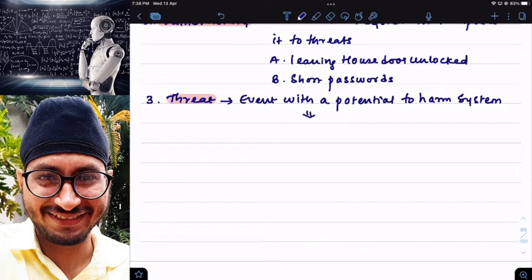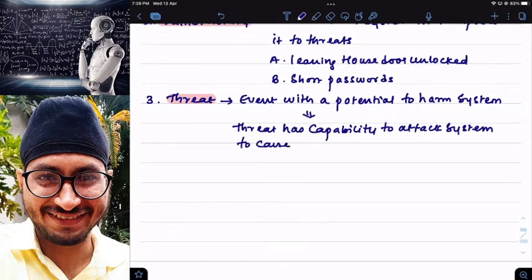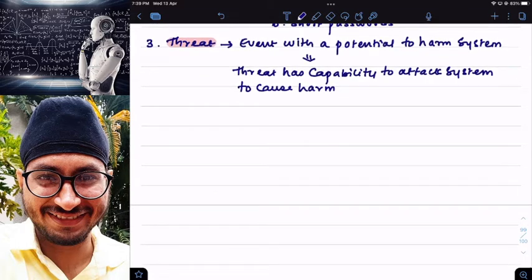I can also write this definition like this. A threat has a capability to attack a system, to cause harm. My intention is to cause harm to your device. That is why I am hacking your device. That is an example of a threat. Then one more definition they have added is exposure.